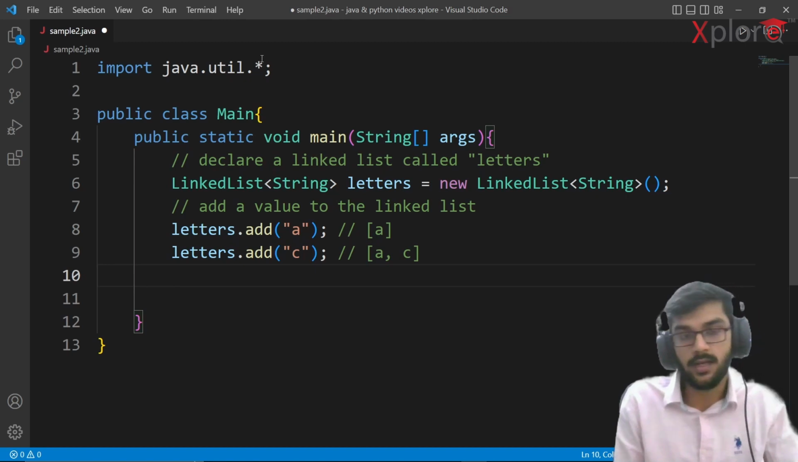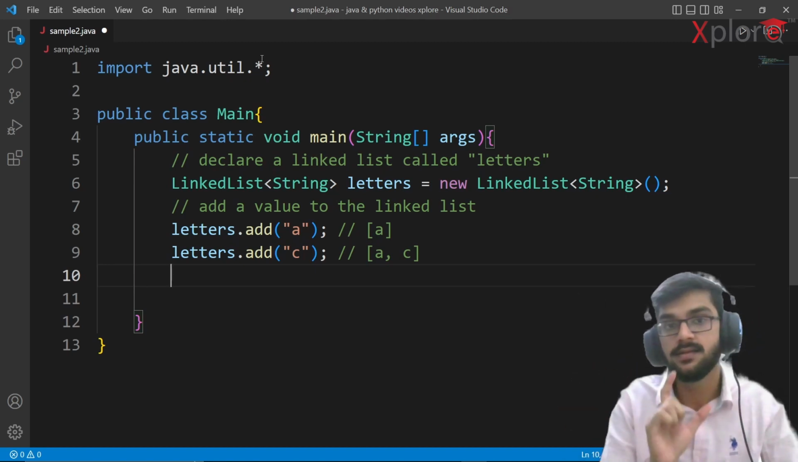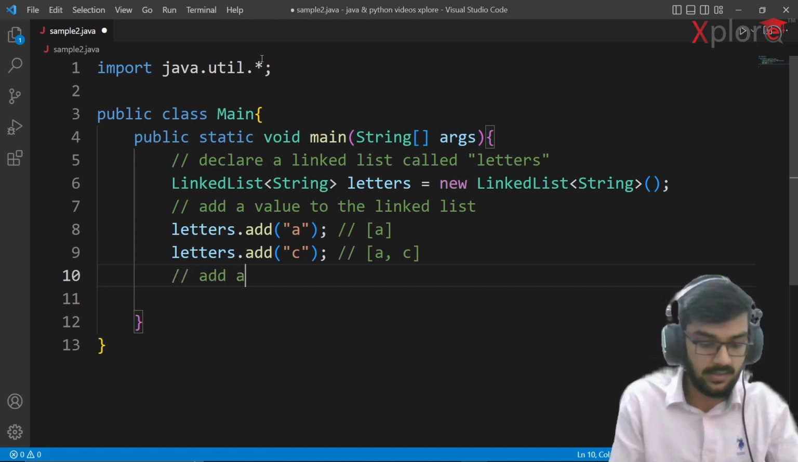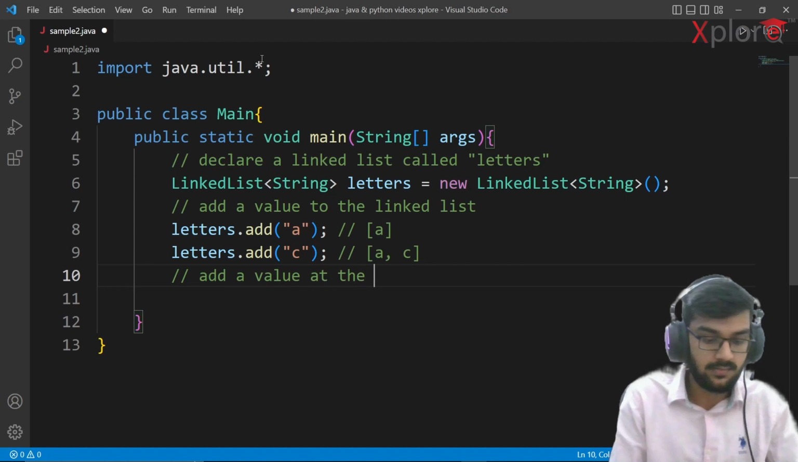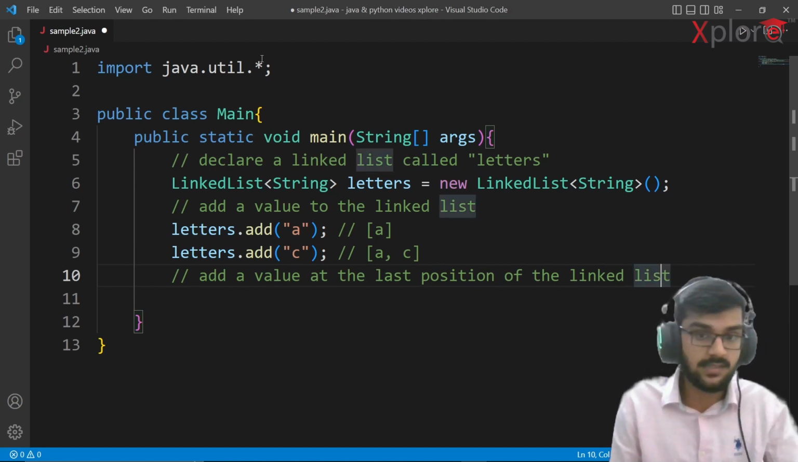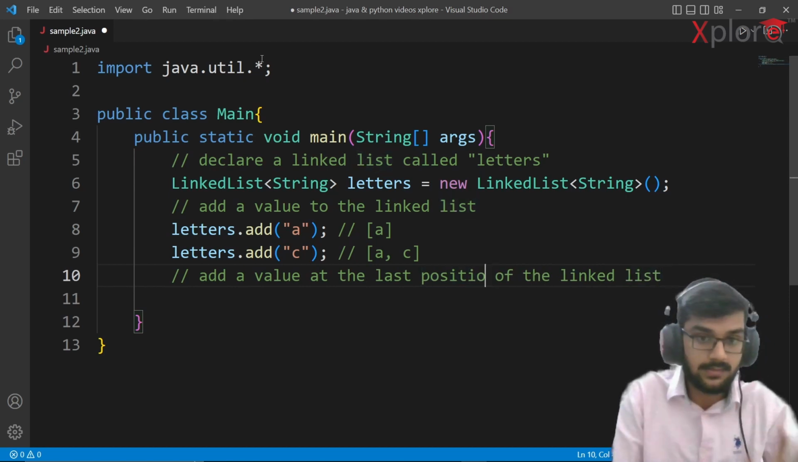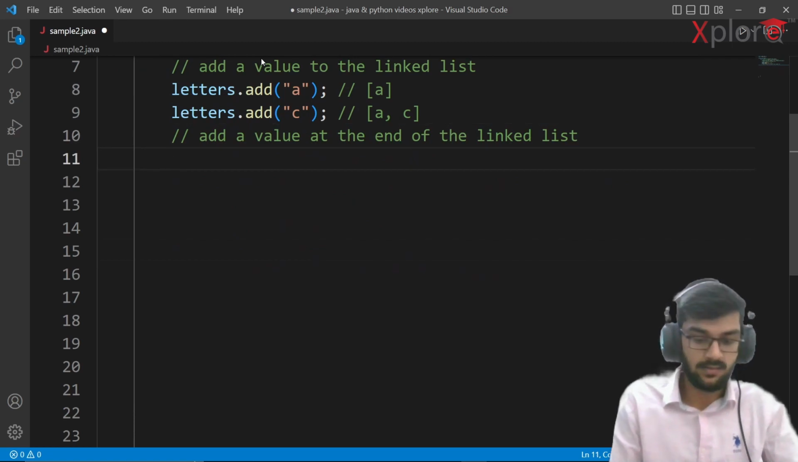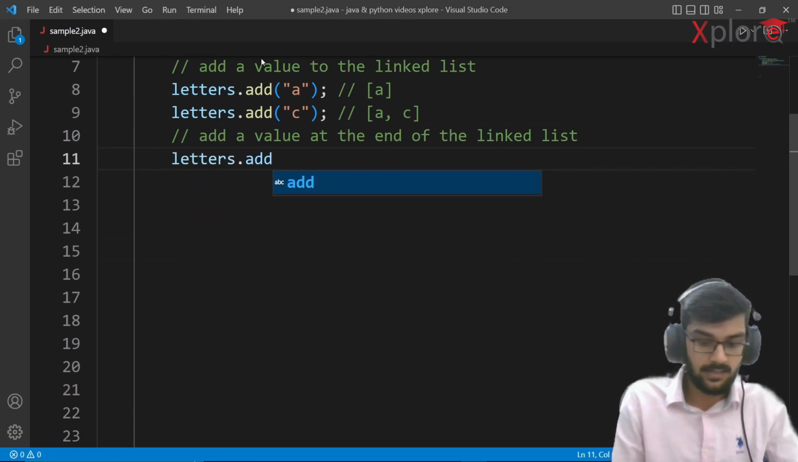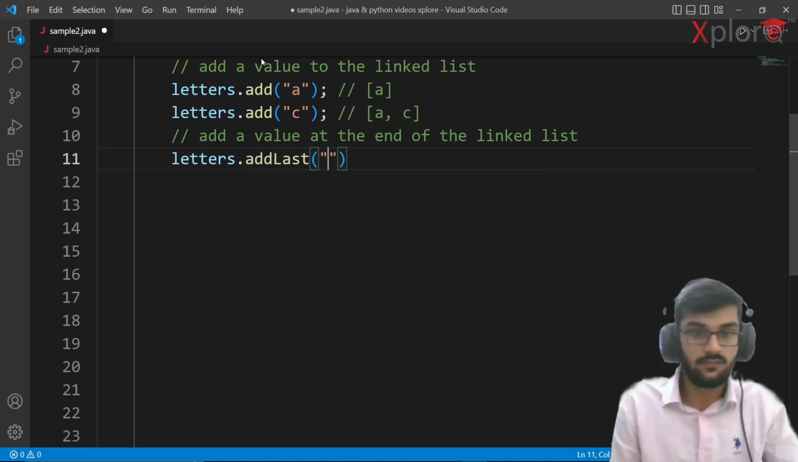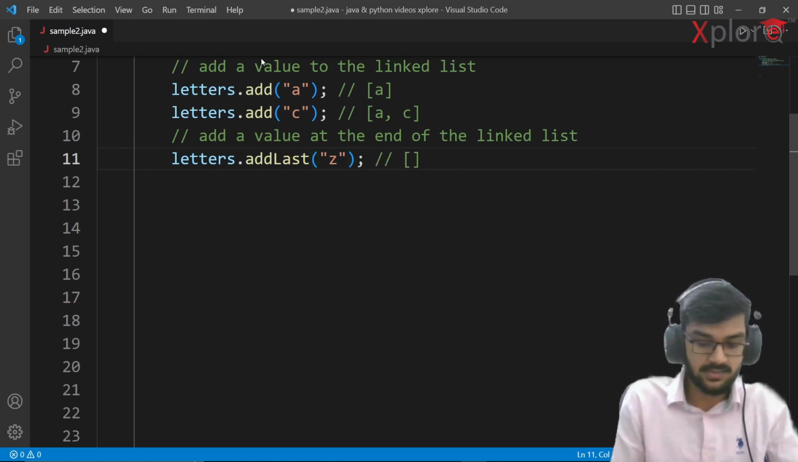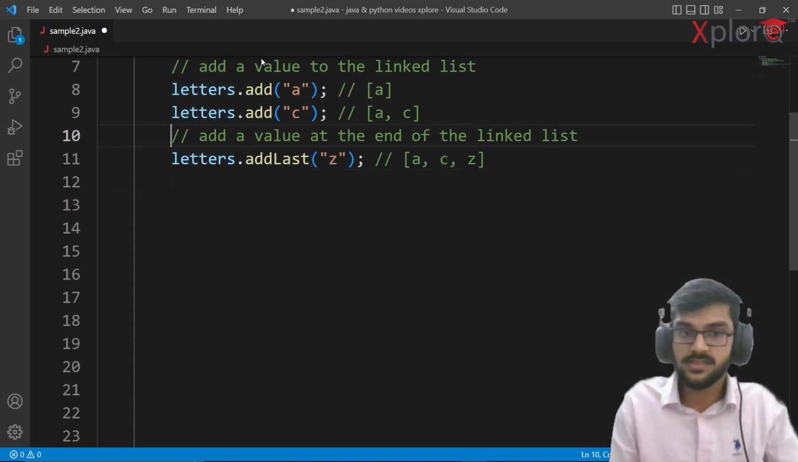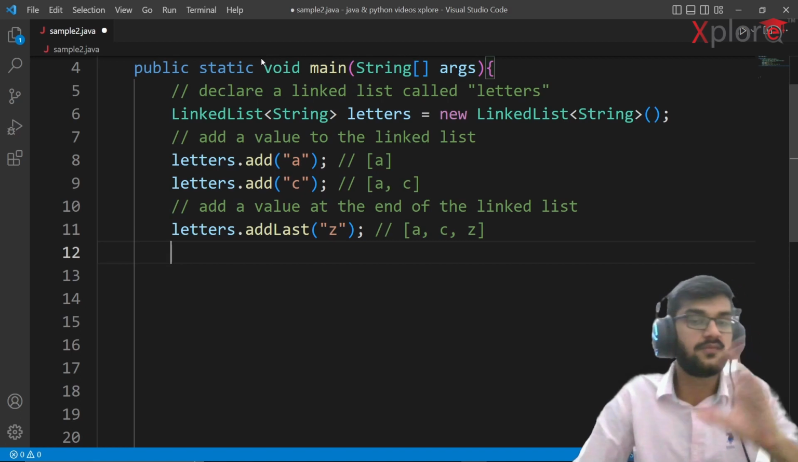Now what if I say that I want to add at the very last position in the linked list, right? So I'm saying, add a value at the last position of the linked list, or you can even say, hey, I want to add a value at the end of the linked list, right? It's very, very simple. What you have to do is call the function letters dot add last, and then the value, so simply let's say I could have Z, right? Now this will look something like A, C, and Z. Now notice carefully that add and add last are kind of working the same way, right?